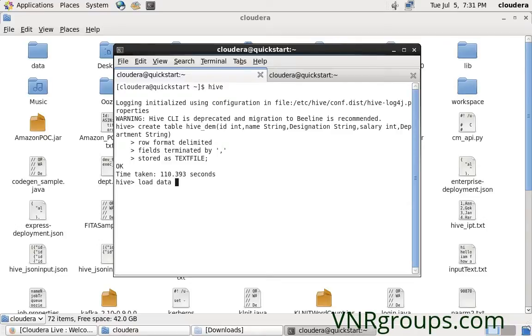So if I use the keyword load data local inpath, it means that you are going to load the data into this table from the file which is there in the local file system of the data node. But as of now, our input data file, hive_ipt.txt, is there in HDFS, right? So I don't want to use the keyword local, I'll just say load data inpath.